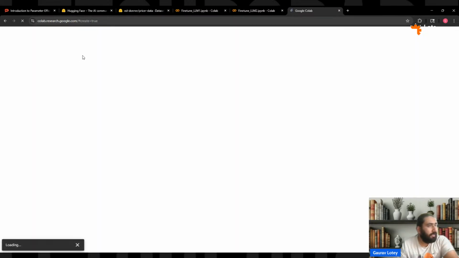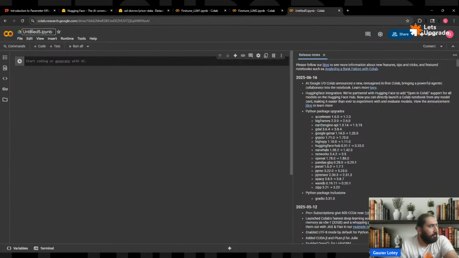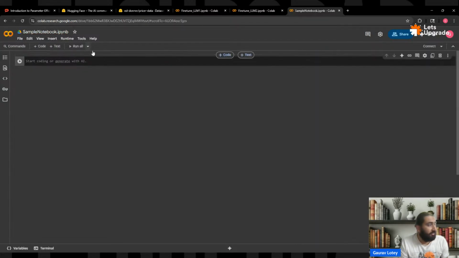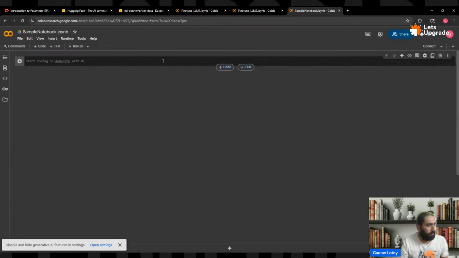Once you've selected new notebook, let me quickly give you a fair idea of how the environment looks. This is how a new notebook will start. You can give a name to it, name it whatever, like fine tuning LLM or something like that. You can just close the release notes. This is where you will be writing code. By default it works with Python.